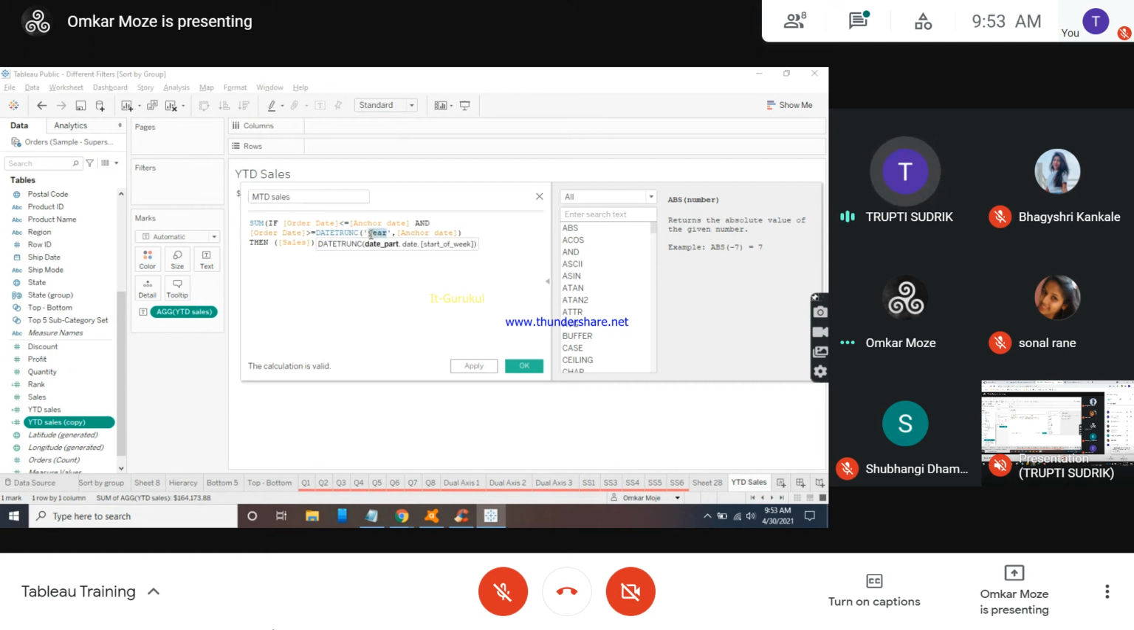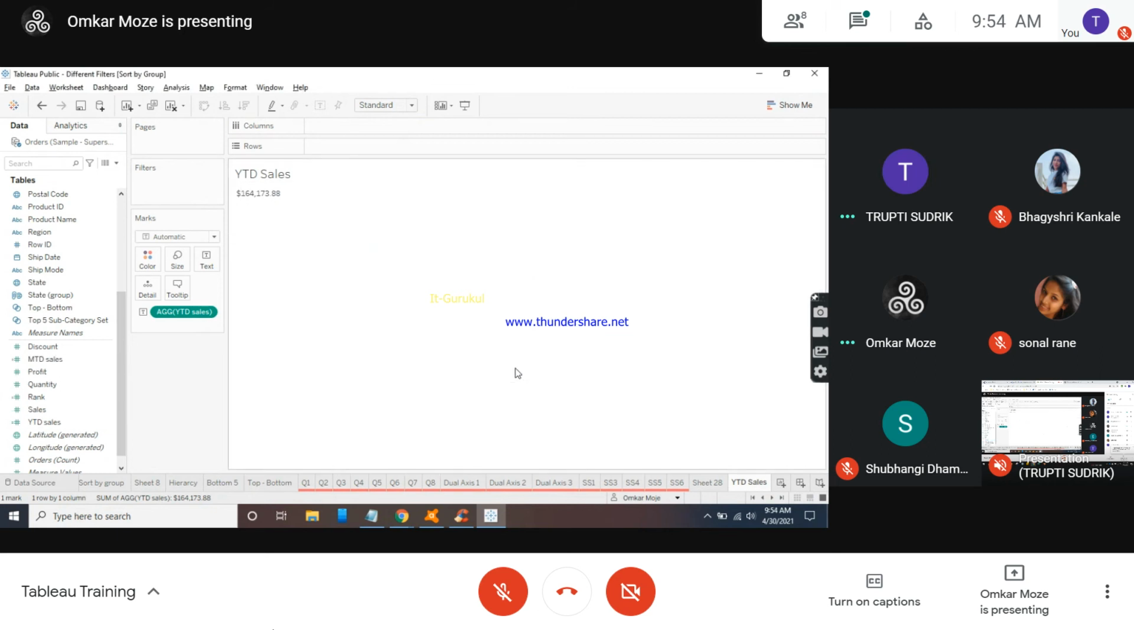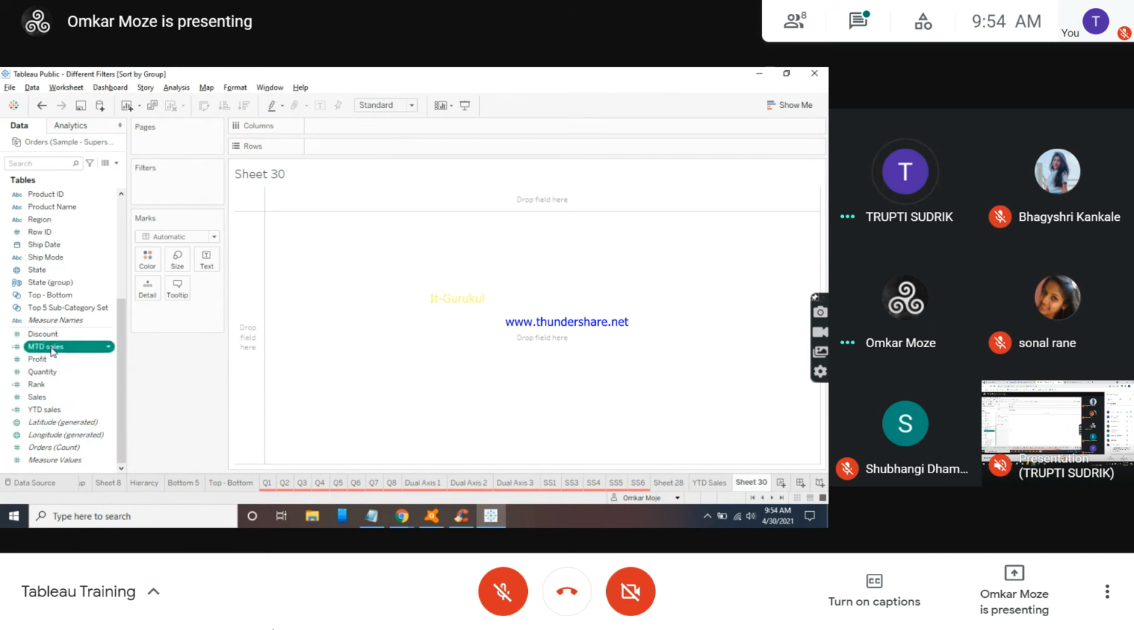So instead of month, you can... It should be a month, right? Yes, right. Now pull that field, create a new sheet, and pull that into your sheet. MTD sales. Okay. Pull it into Text so that you will get that, or you can pull it into Rows also, that will work too.